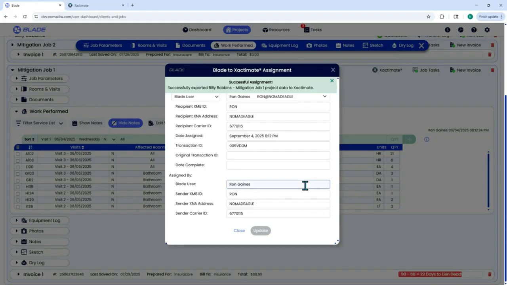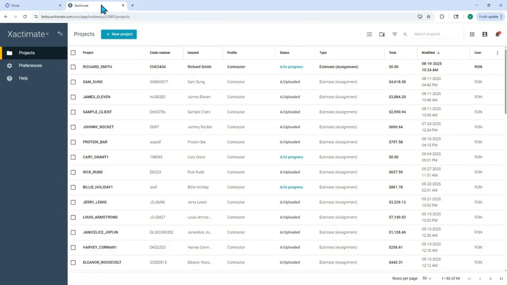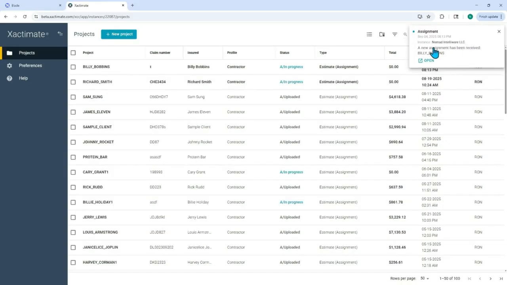The transfer was successful. Blade tracks key assignment data. We call the export of Xactimate data an assignment. Within a few minutes, the exported data appears in Xactimate. Let's open the newly created project in Xactimate to finalize the invoice.